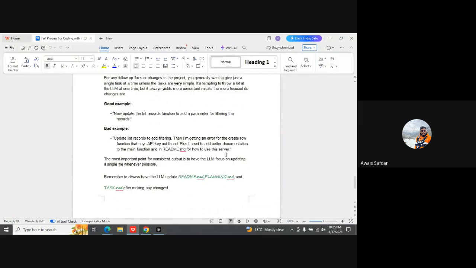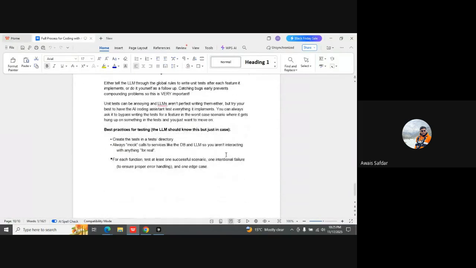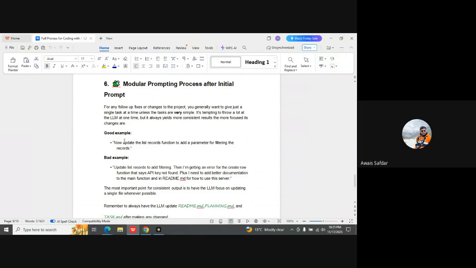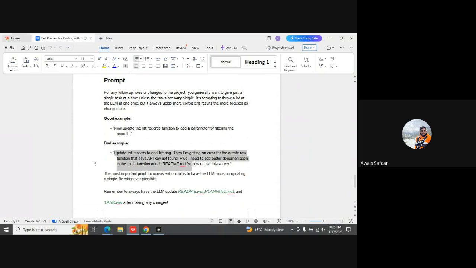While creating a cursor prompt, we will discuss these things: what are the good prompts and what are the bad prompts? You will see here a prompt that says, "Now update the list record function to add a parameter for filtering records." This is a good example to ask Cursor to do a task, and this is a bad example to ask Cursor about updating something like that.